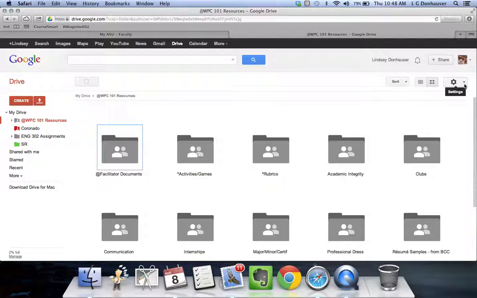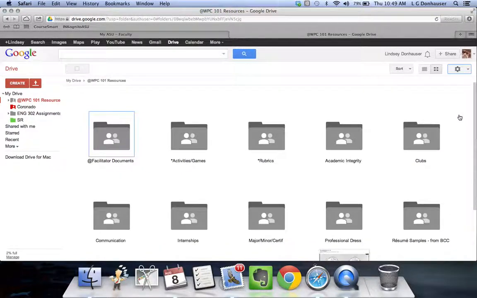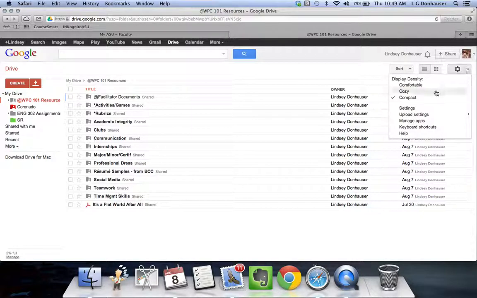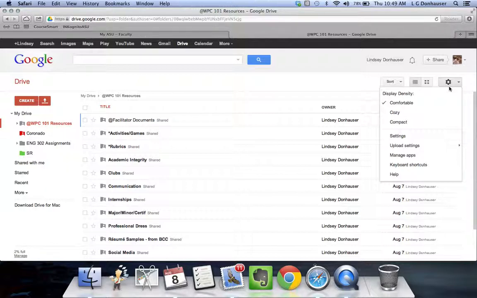The last gear is for different kinds of settings. So if you open it up, one has to do with the display. So right now it's in cozy, but if I really wanted to see more folders, I could click compact, and it shrinks things a little bit. And you really notice this when you're in the list view. So let me go from compact all the way up to comfortable, which is the largest. And you'll see it puts a lot more white space in between. So you can select what's most comfortable for you to view.